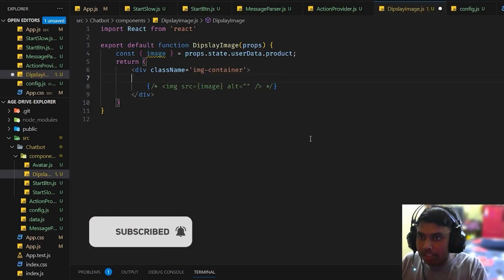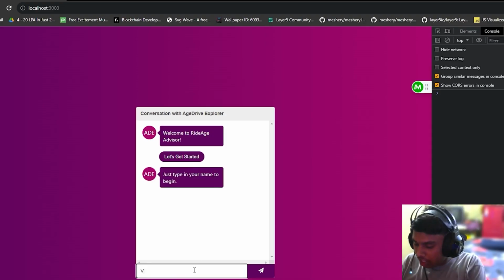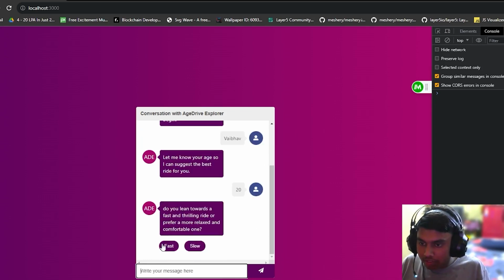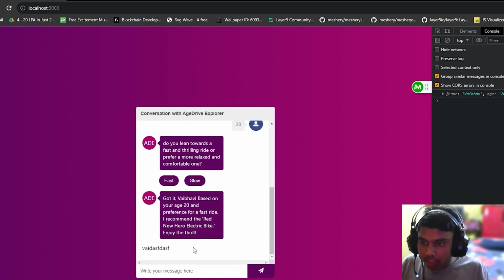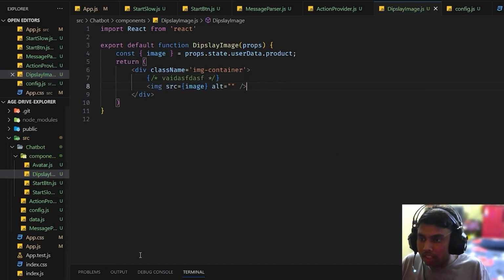First of all, I will check by writing anything like text here. On clicking let's get started, writing name, age, and then fast. Okay, it's visible. I think we need to add CSS here. So to add CSS, we do it here in app.css.